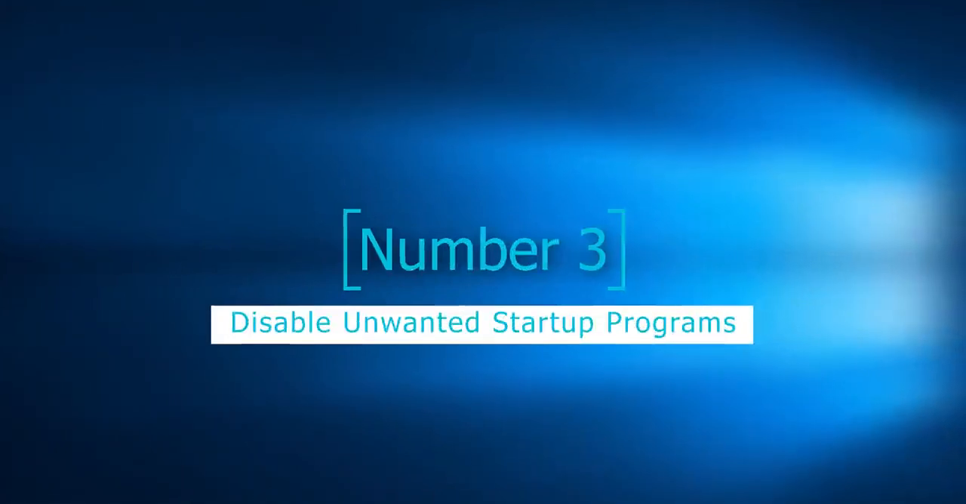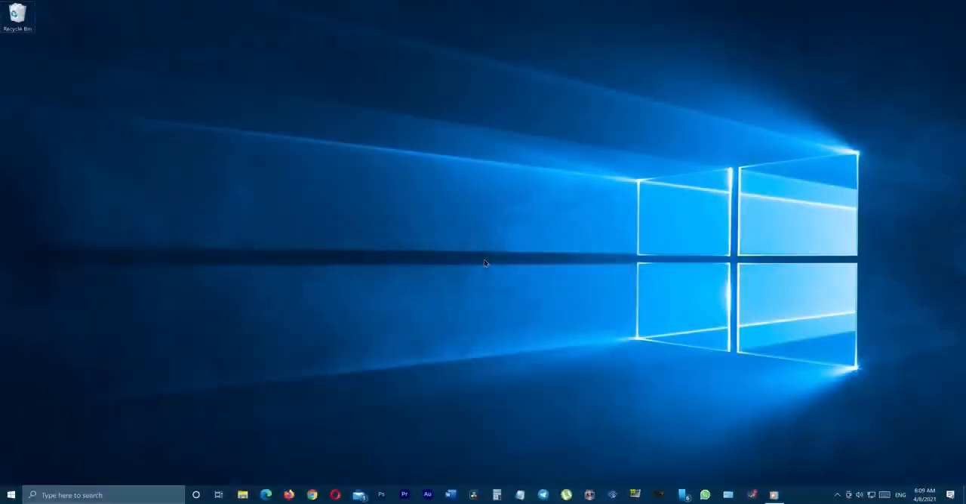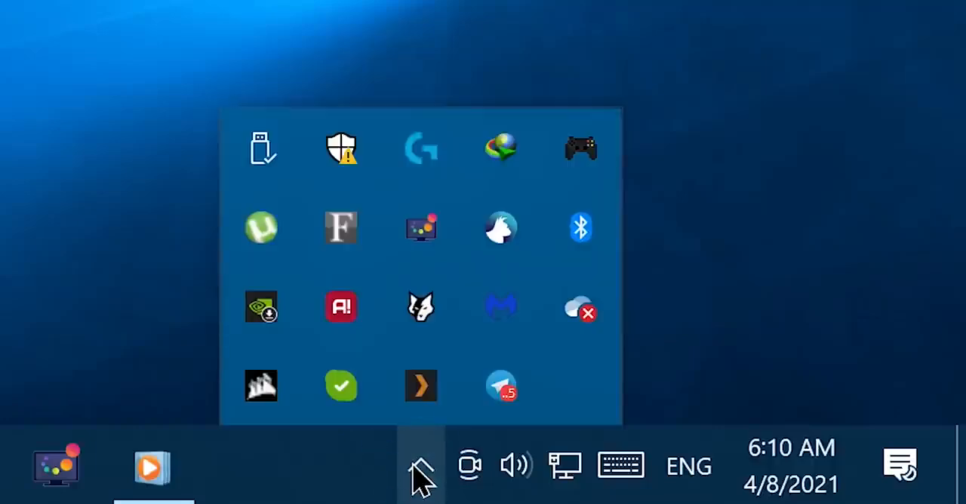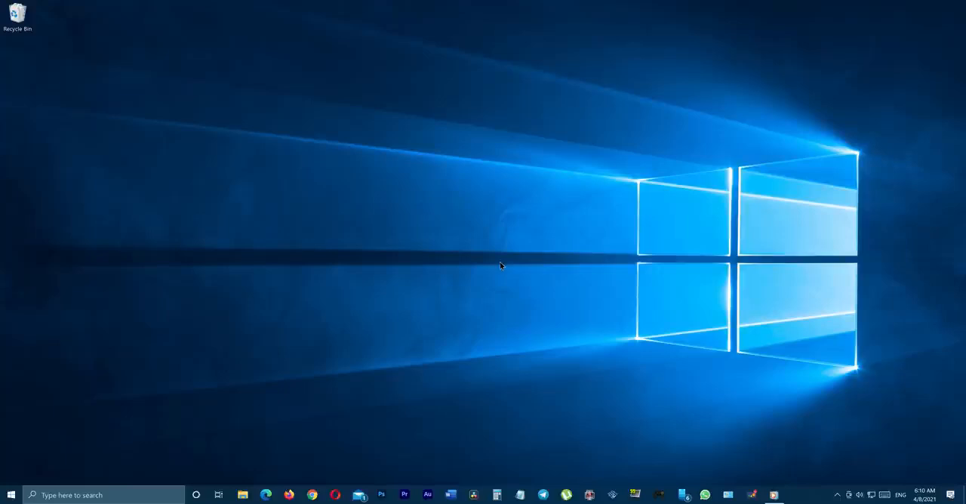Step number 3. Disable unwanted startup programs. Most programs that you have installed on your Windows 10 are designed to run when your system starts up, even if you don't use them regularly. And they will stay running in the background until you shut down your PC. The fact is that a huge number of programs behaving this way will cost your computer a lot of its valuable resources, and it will cause you a very laggy and unresponsive Windows experience, as well as the slowest boot times possible.